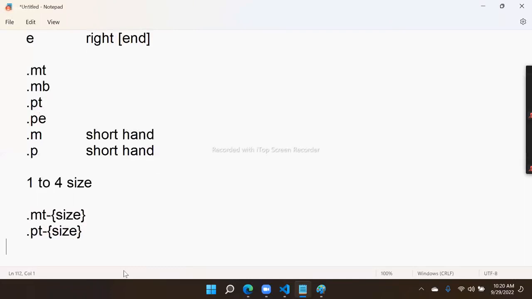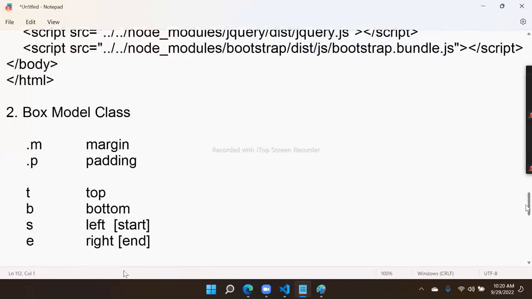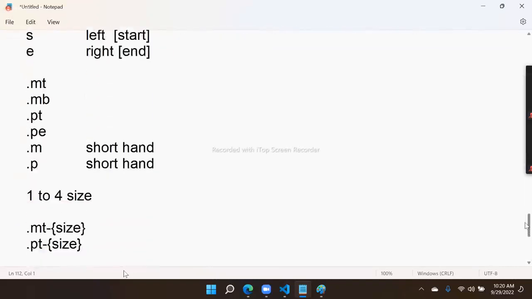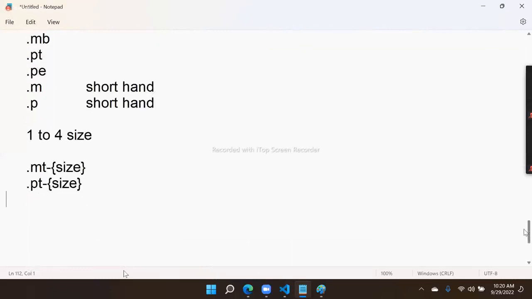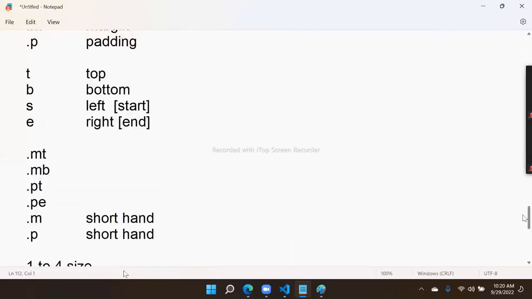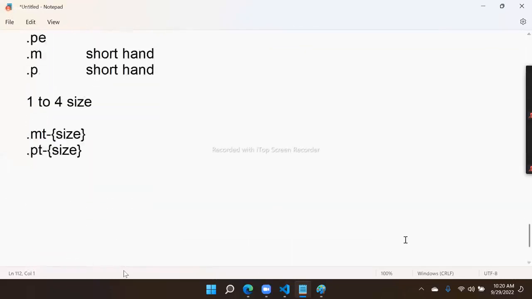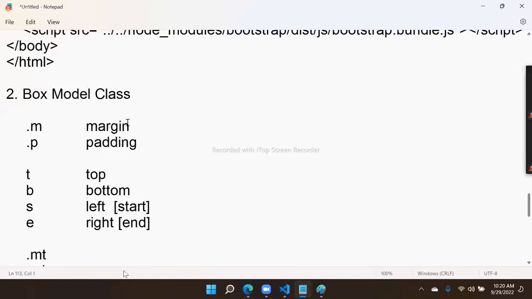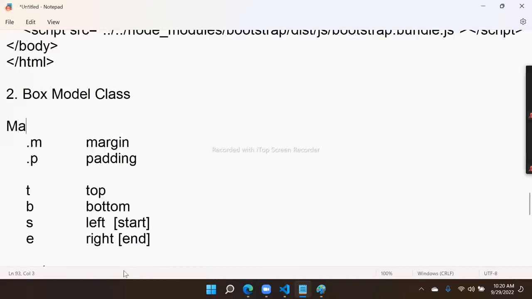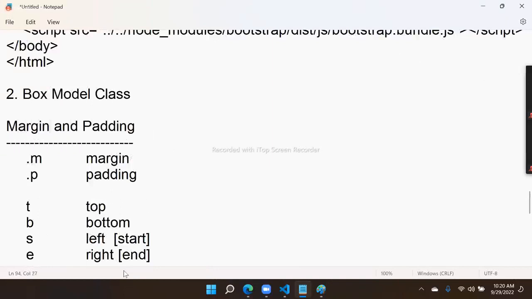Let's see here. One more option. This is for margin and padding. So this is for directions. Yeah. Now here you have only margin I given. Yeah. First let me give a heading here. Margin and padding. Okay. Under margin and padding, these are the options.